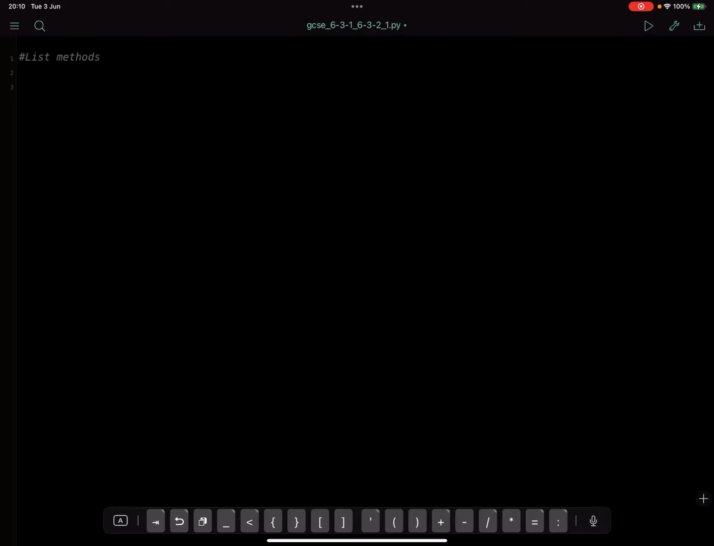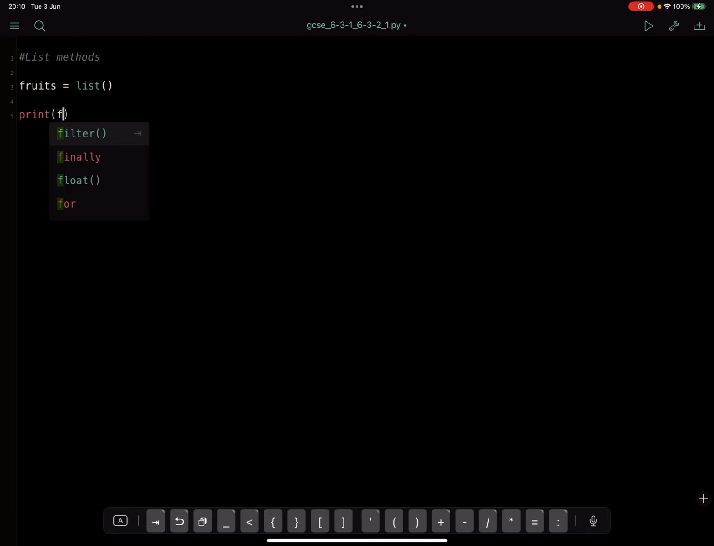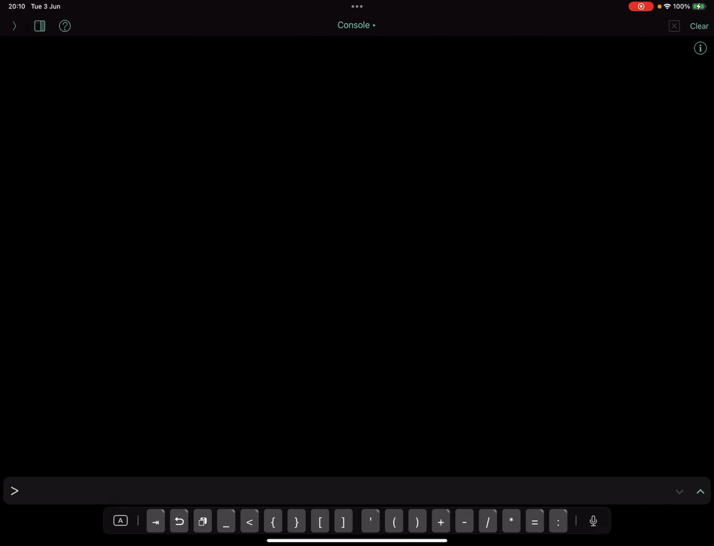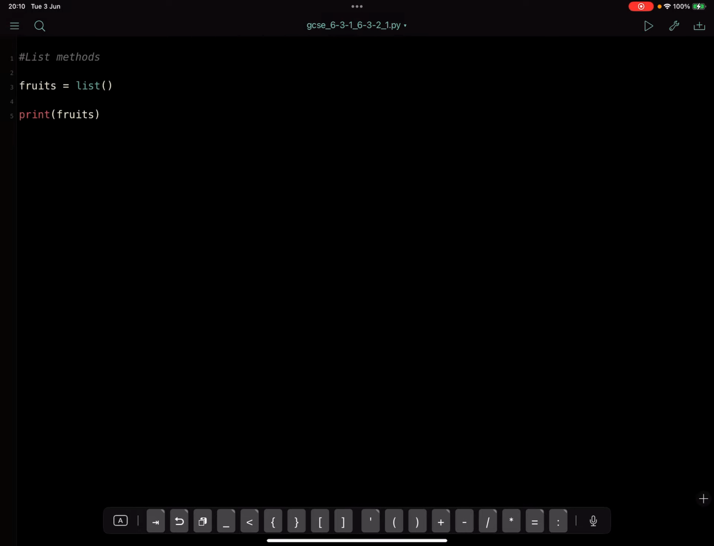Hello students, let's look at list methods, ways we can manipulate lists because they're a mutable data structure. So let's say I want a list of fruits. I could initialize a variable called fruits to store this in, and I could say I want this to be a list. If I printed that out, and clear my console, you'll see it should just be 2 square brackets. So I know it's an empty list. That's one way of initializing a list.